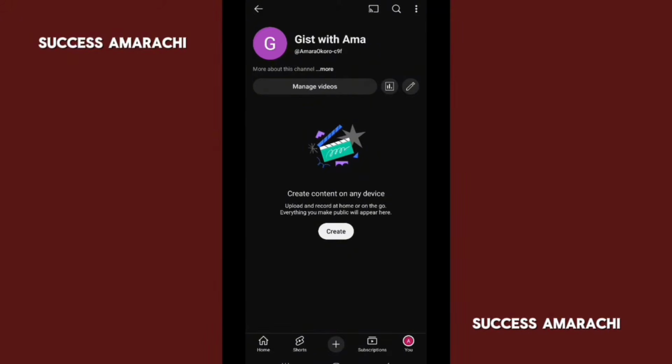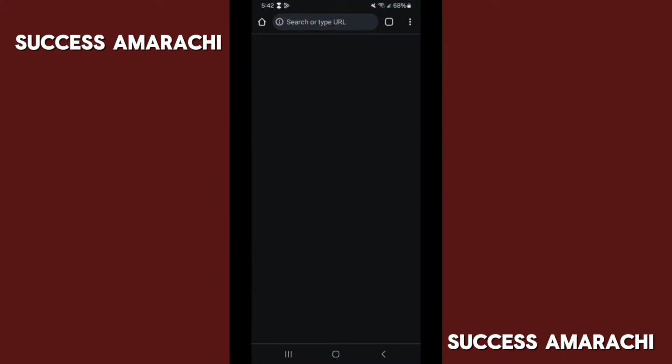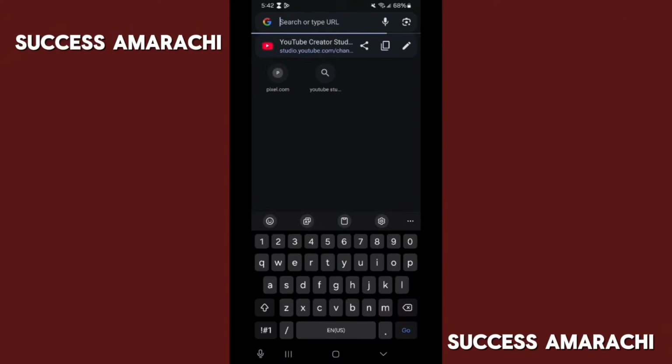So now we have Gist with Amma right here, ready to start creating. As you can see, they told you to create a video already, right? So once you tap on the create, you upload your first video and that is it. But before uploading your first video, there are a few things that you need to add to your channel, which is customizing your channel. To customize your channel, go to Chrome, then type in YouTube Studio right there.